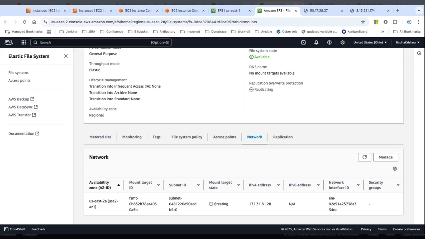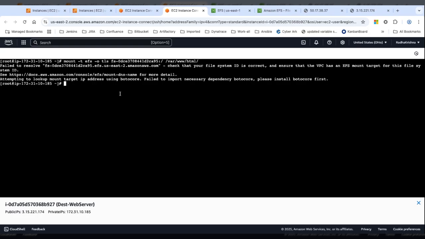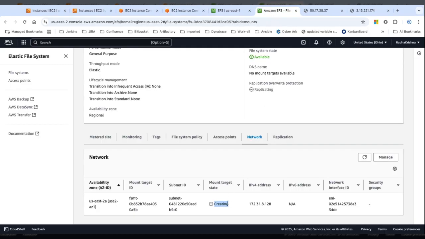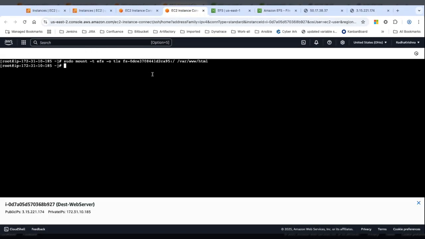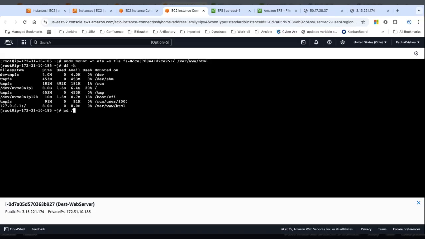So it's still in the creating state. That's why we are seeing this mount error. So we have to wait until this mount target is created. Now this is available and I tried to mount it and it has mounted. Okay, let's try to edit.